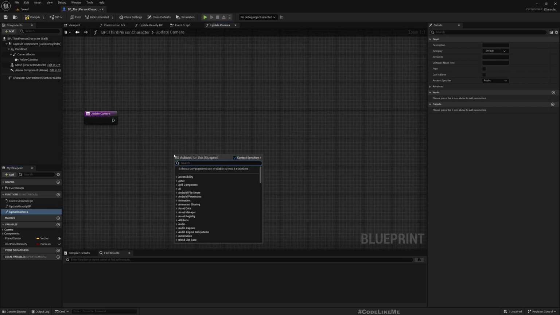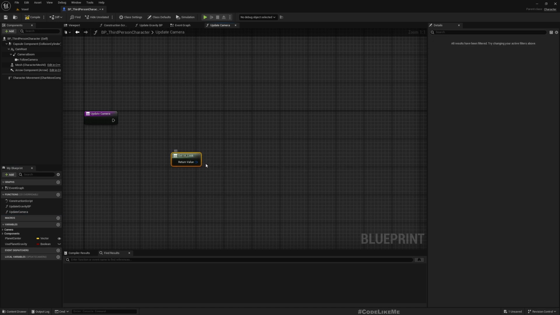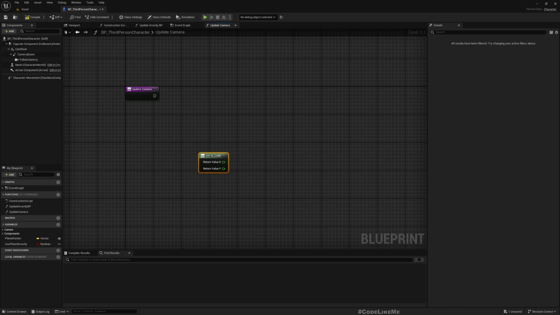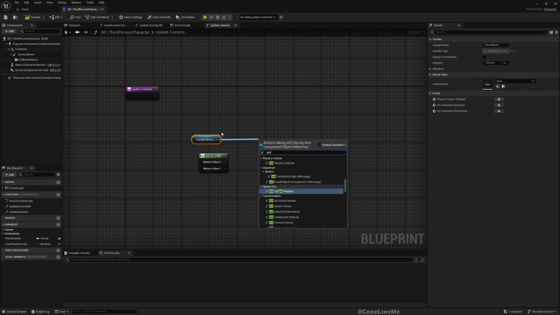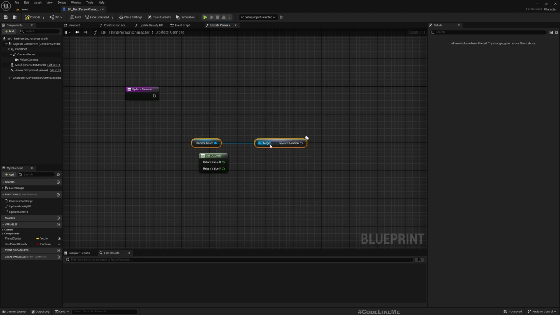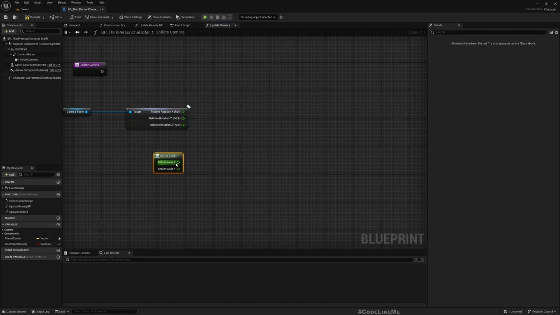And then we can get IA look, which gives us the same inputs as x and y axis values of look input action. So here we can use y to look up and down and x to look to the left and right. So how do we do this in a new way rather than what we had before? I'll take this camera boom and get relative rotation. And then let me split this. So we can change yaw with x and we can change pitch with y.